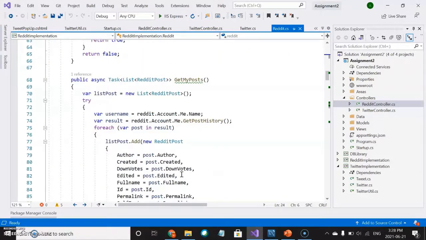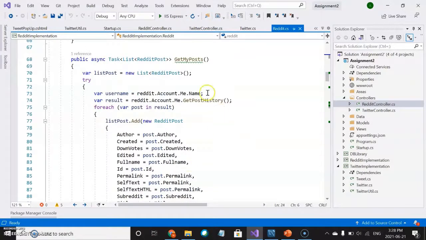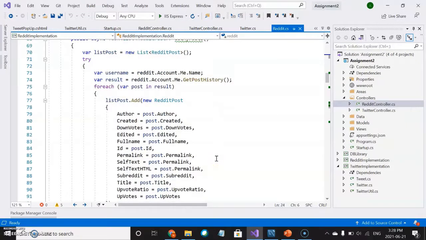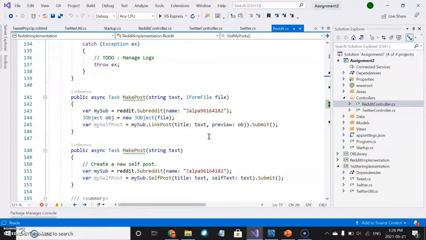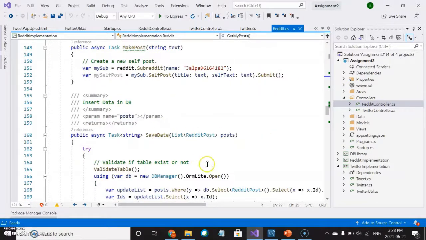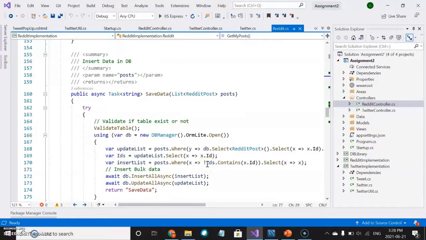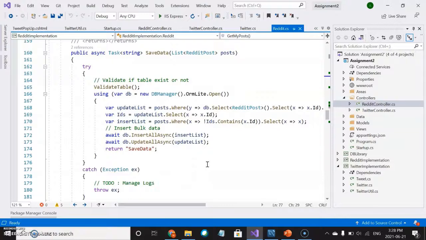And when I get a successful connection, then I can get all the posts that I need. So, same as with tweets, I get all the posts by using this function, and I store them in a result variable, and then I applied the for each loop, so I can get all my data one by one, and I store it in a post list. And then I store this list in my database by using this save data function. So you can see that this is the save data function that I used. And then I stored all the posts in this database.